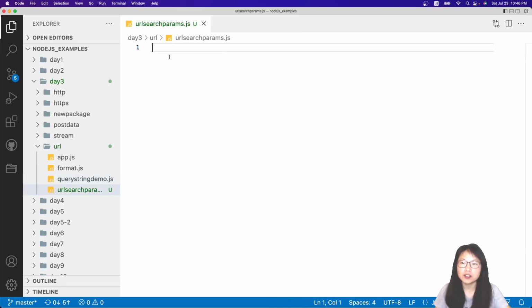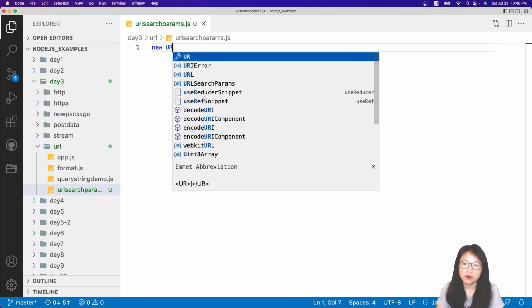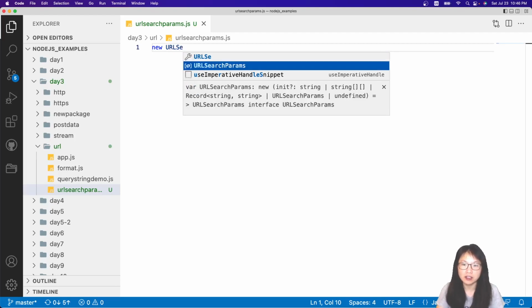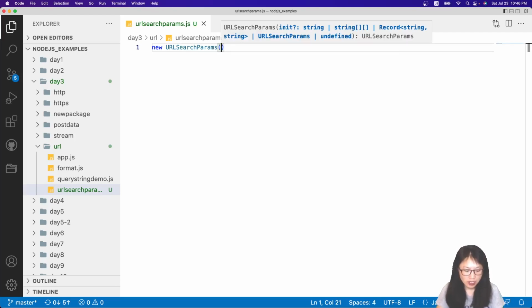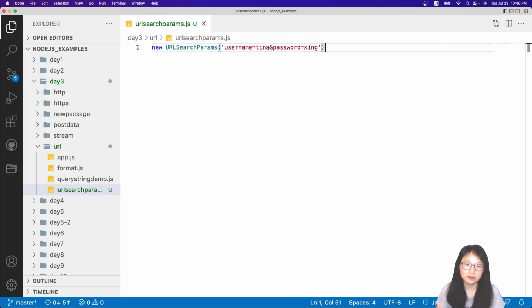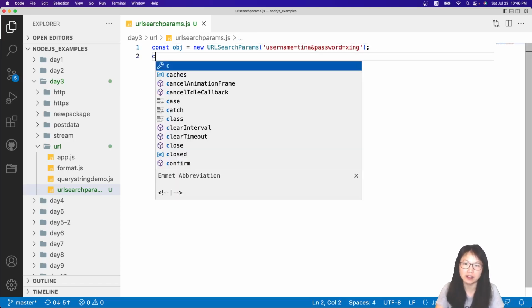First, URLSearchParams is a global class inside Node. You can use it in any JS file. And how to use that? The first API: it's a class and you can give it a constructor. Suppose you give a string here, then you will get an object. This object has the key username with value Tina, and the key password with value Xing. It has two properties based on what I passed here.